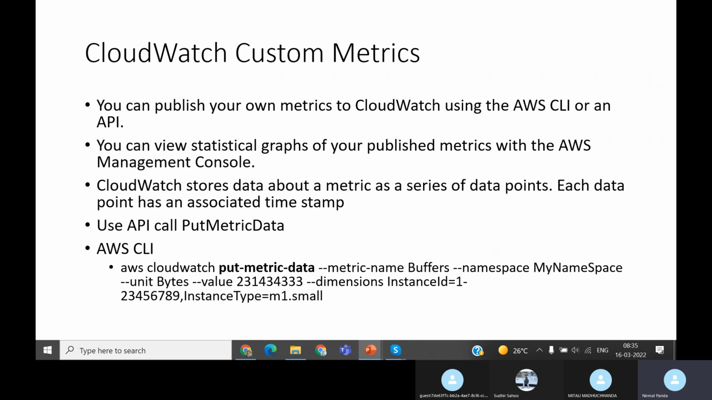CloudWatch stores data about a metric as a series of data points, like data point 1, 2, 3. Each data point has an associated timestamp, so every metric has a timestamp. The metrics I showed were created by AWS, since every resource sends its metrics to CloudWatch. But if you want to create your own metric, you can use put metric data.